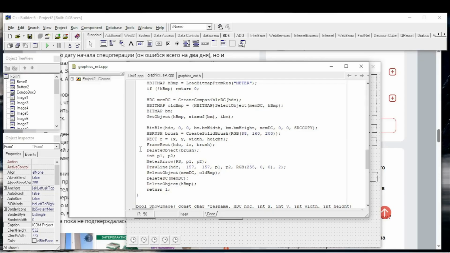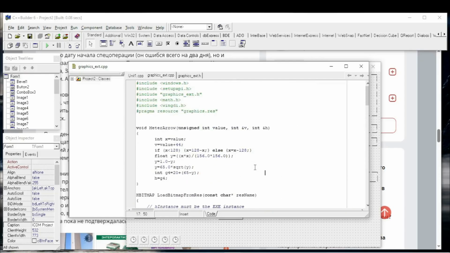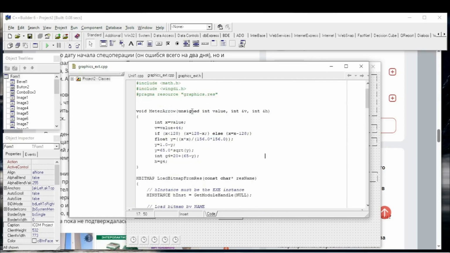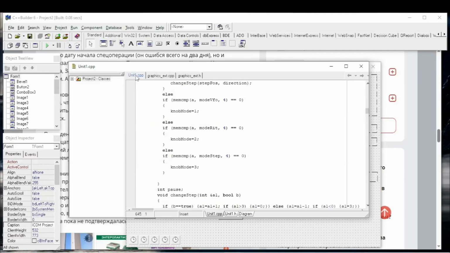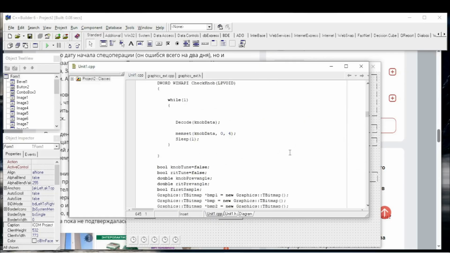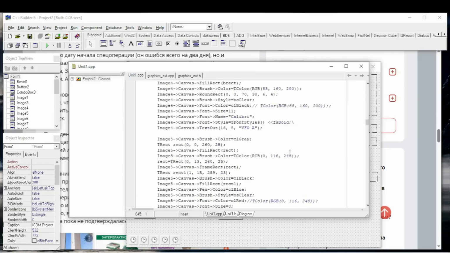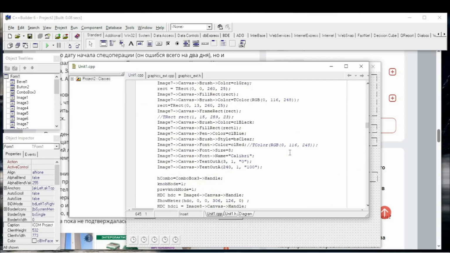This graphics CPP file is written in pure C++, so it can be used with any IDE, not only Borland. As I said before, I prefer Borland because it's easier for visual components. Visual C++ is a little bit harder. You need more knowledge about the Win API functions.